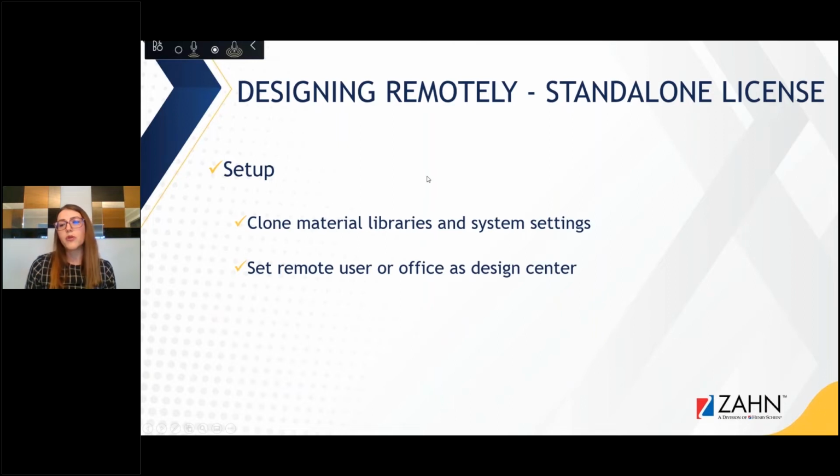As far as setup goes, there's a couple ways you can set up the remote office or the remote user. They can have the same type of install as a standalone, of course, and have all of the configuration or all of the settings that you currently have in your main control panel exported out of the main office and imported into that setup. So basically, it's cloning your original setup. The material libraries, the system settings, doctor information, anything like that.